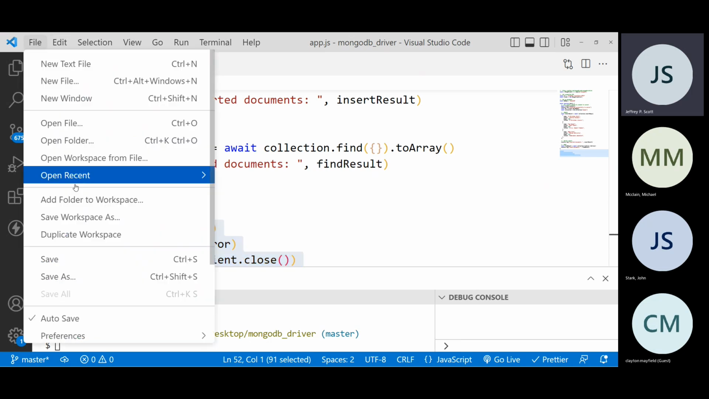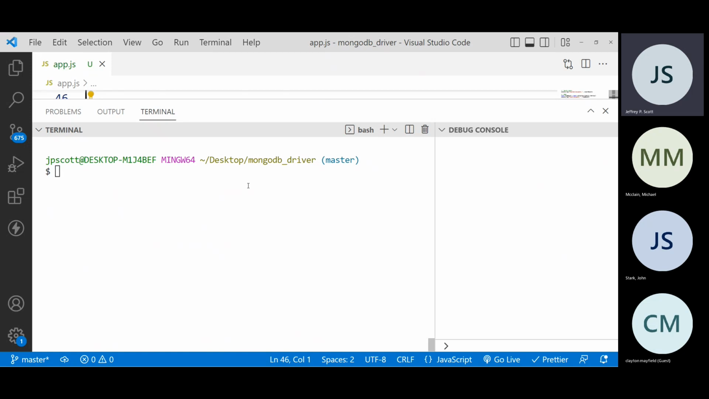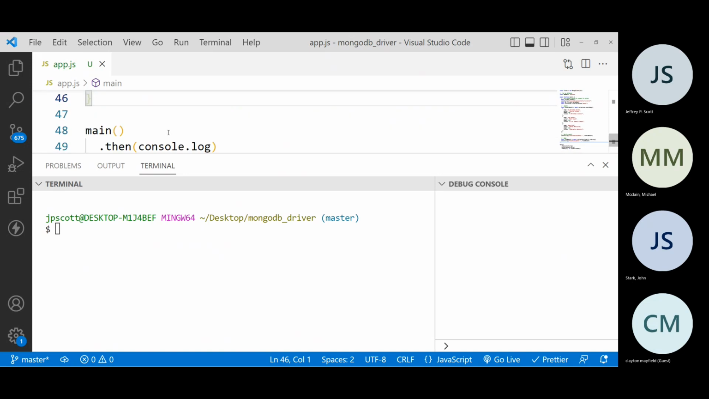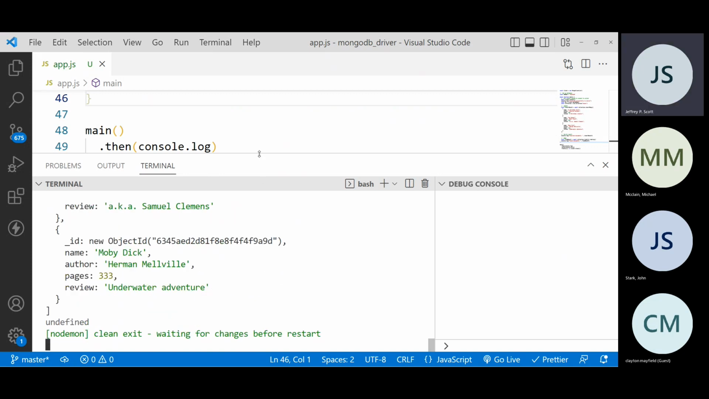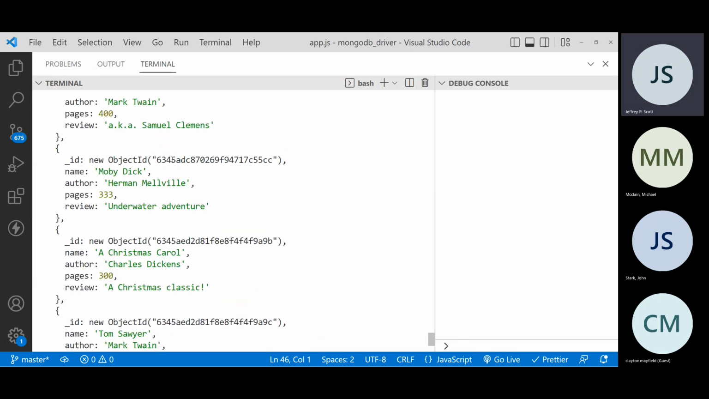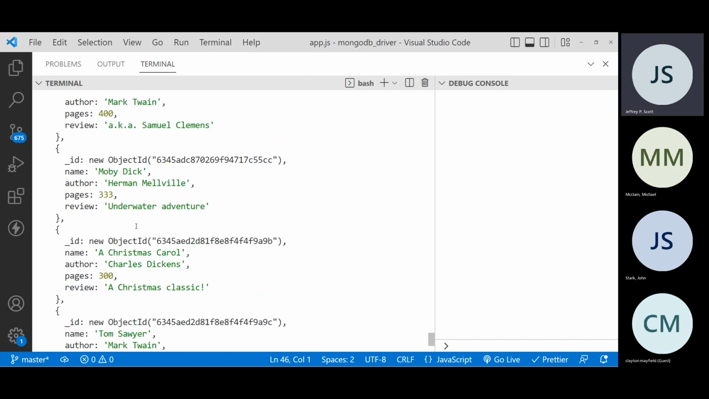So I'm going to do a file save. I'm going to come down here and do my npm run dev start. And if you look, here's the results of my find. So there's A Christmas Carol, there's Tom Sawyer, there's Moby Dick. Now, notice it's got them in there twice.